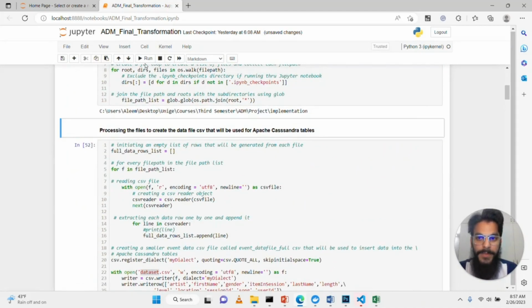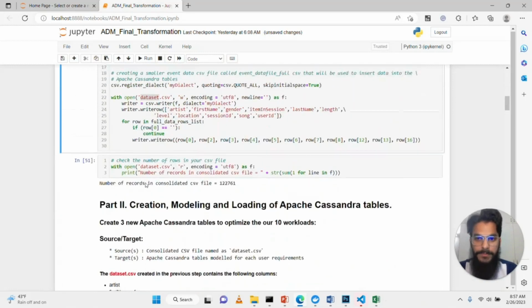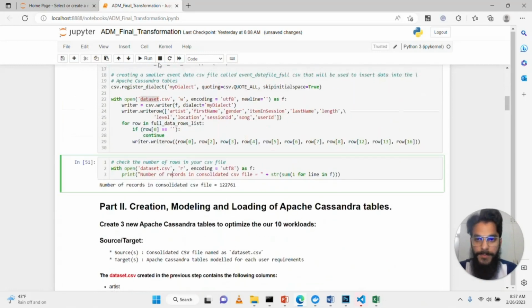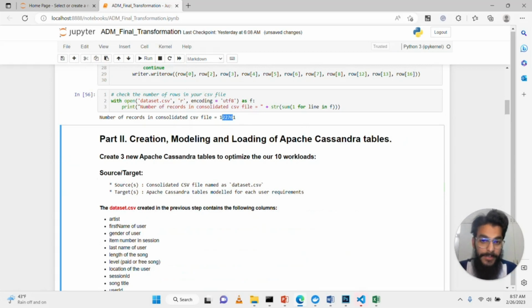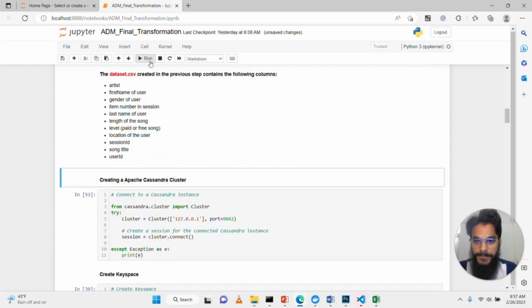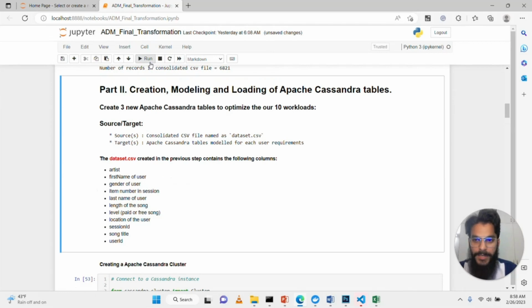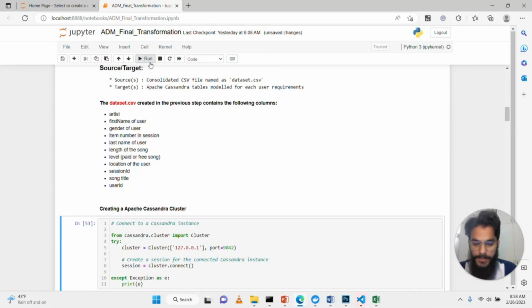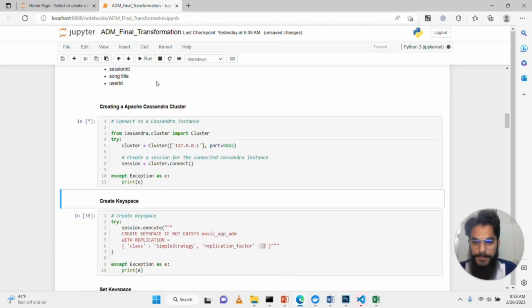As I already opened this CSV file, it will cause some problem. But let's see the number of rows we have here. It's the same number of rows. Let's run further. So we have the same number of columns that we discussed, and now we need to connect with the cluster. And hopefully it is easy to connect. Yep, we don't have a problem.